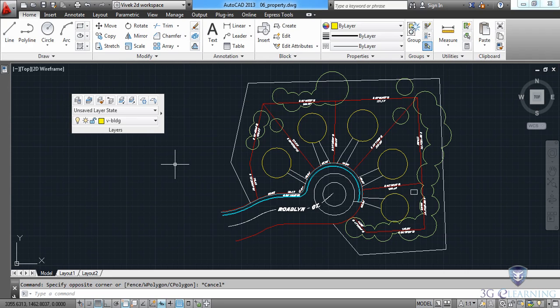Now that I'm finished working with the Layers panel, I'd like to restore it to the ribbon. To do that, I will hover over the panel and then I'll click the icon in the upper right corner.